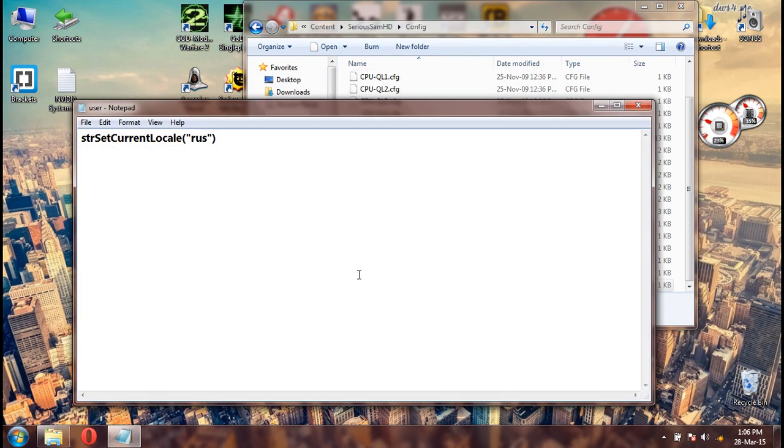Alright, now just change the first three letters, the short form of the language, from RUS for Russian to ENU for English, FRA for French, ITA for Italian, and so on. You can search for the short forms of the other languages, and then just save this file.